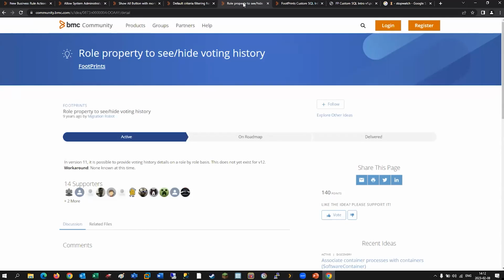But essentially, viewing the history of voting is essentially in the ticket history. And for ticket history, there's no permissions. Everyone who has access to the form, if that history section is on the form, they would see it. So this feature request is about being able to make that granular so that we can potentially hide the voting history from certain users.